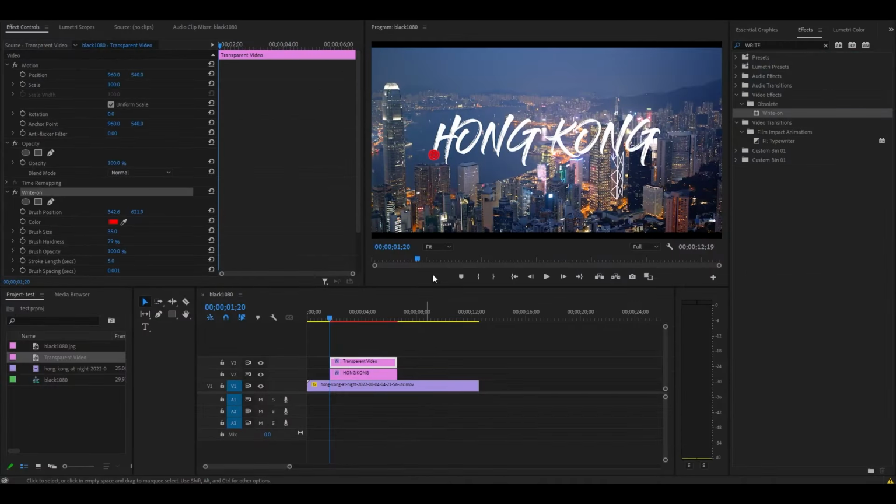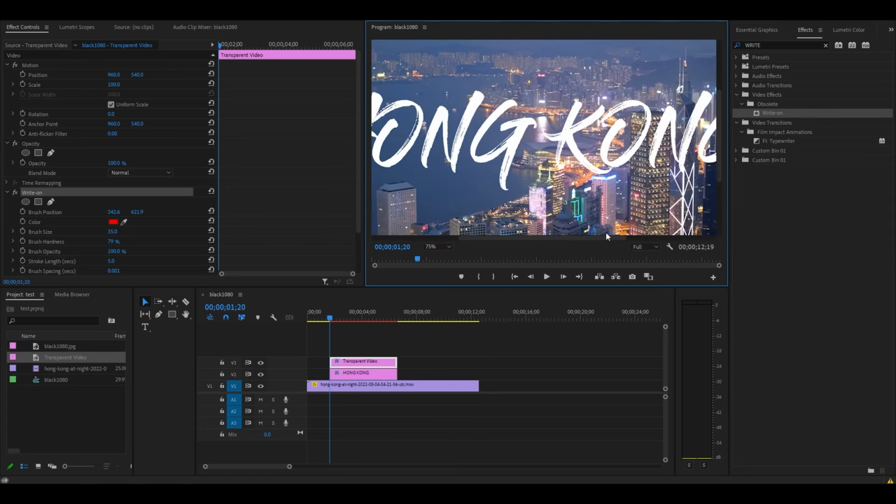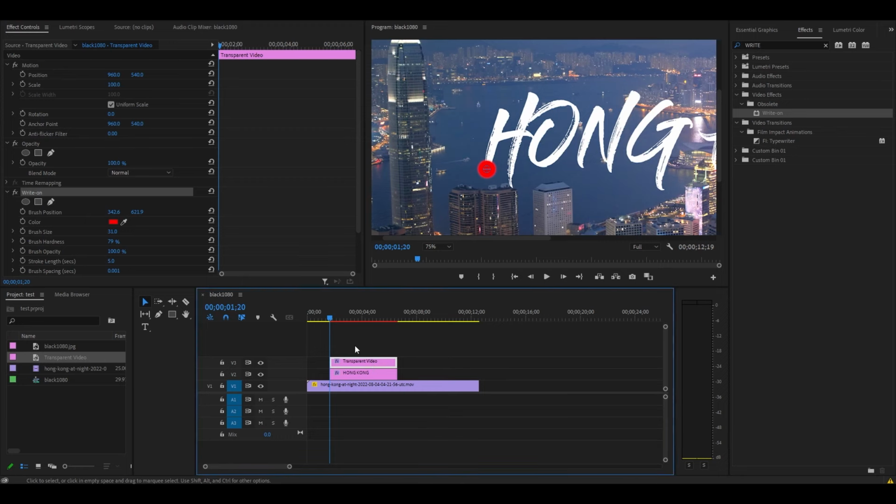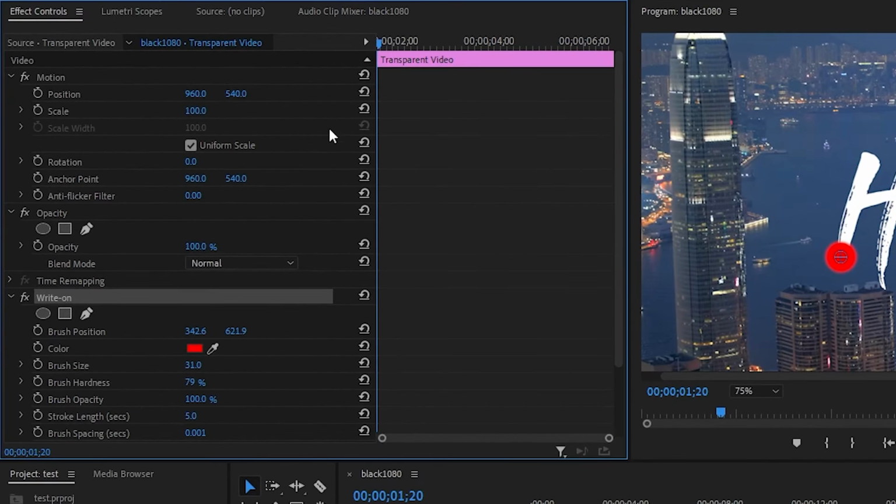Now we're going to start tracing our letters, so you'll want to zoom in for this part so you can accurately trace them. With your transparent video layer highlighted, and starting from the beginning of the layer, go over and click on the stopwatch icon for brush position, and then click back onto the write-on effect.